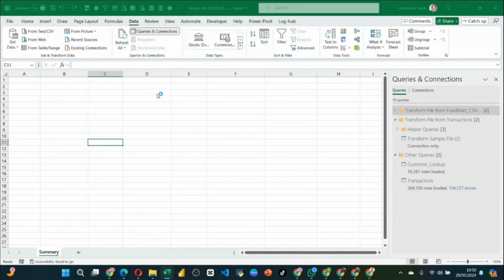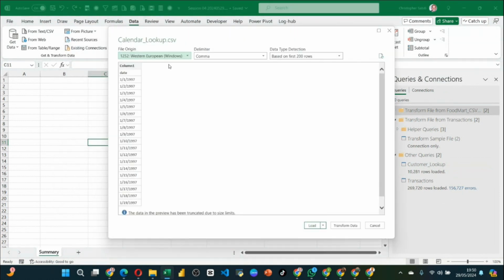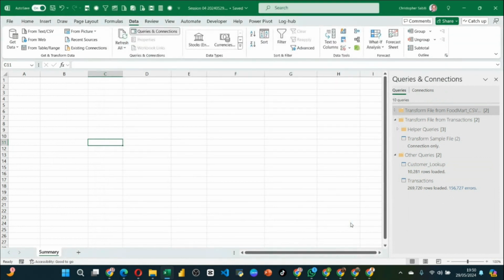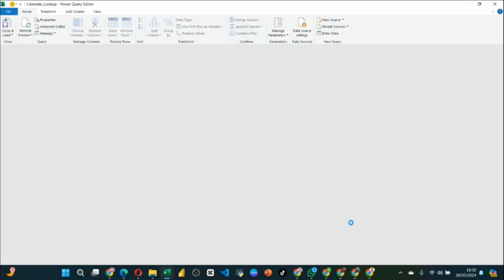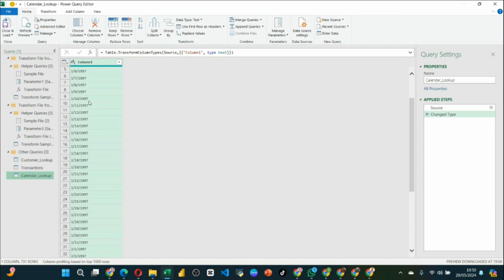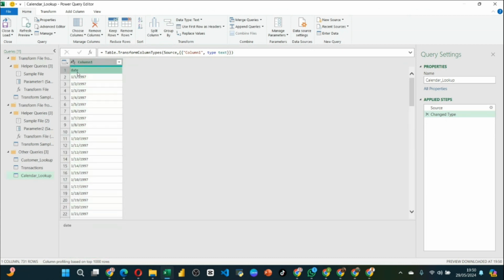So we shall begin with the calendar lookup. Remember, this is the calendar lookup. This is the calendar we have. So let's transform it. Now, when you transform it, there's something I've seen. You see the date here is part of the data, and this date is supposed to be a header. So how do you adjust this?